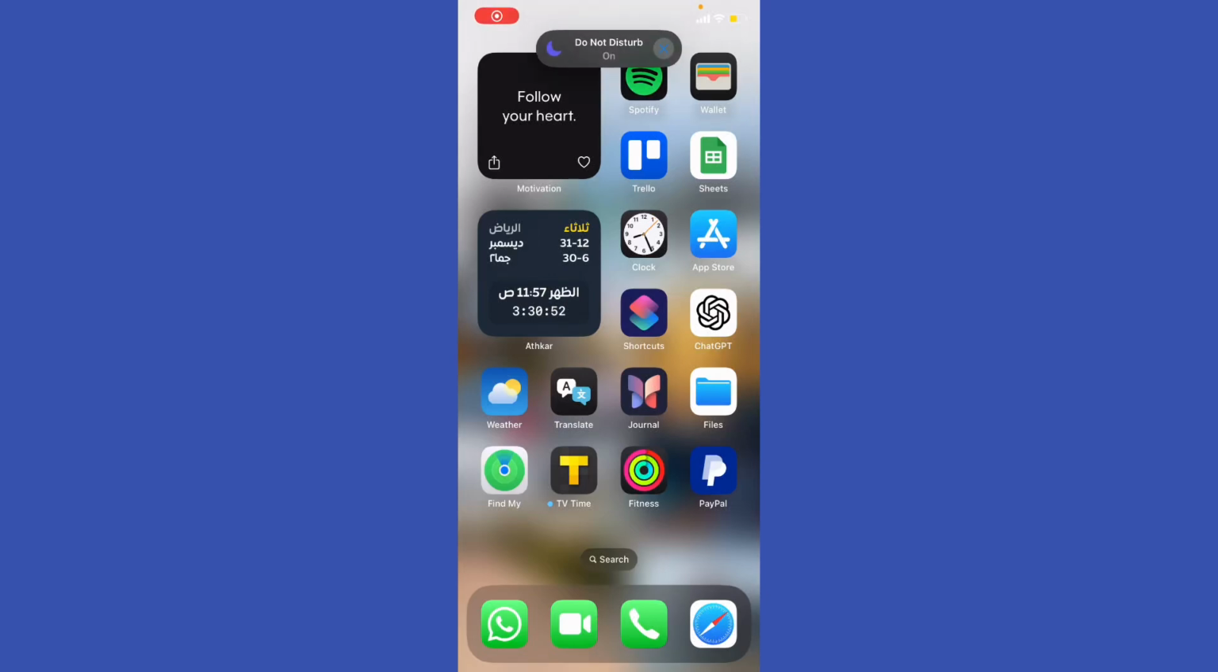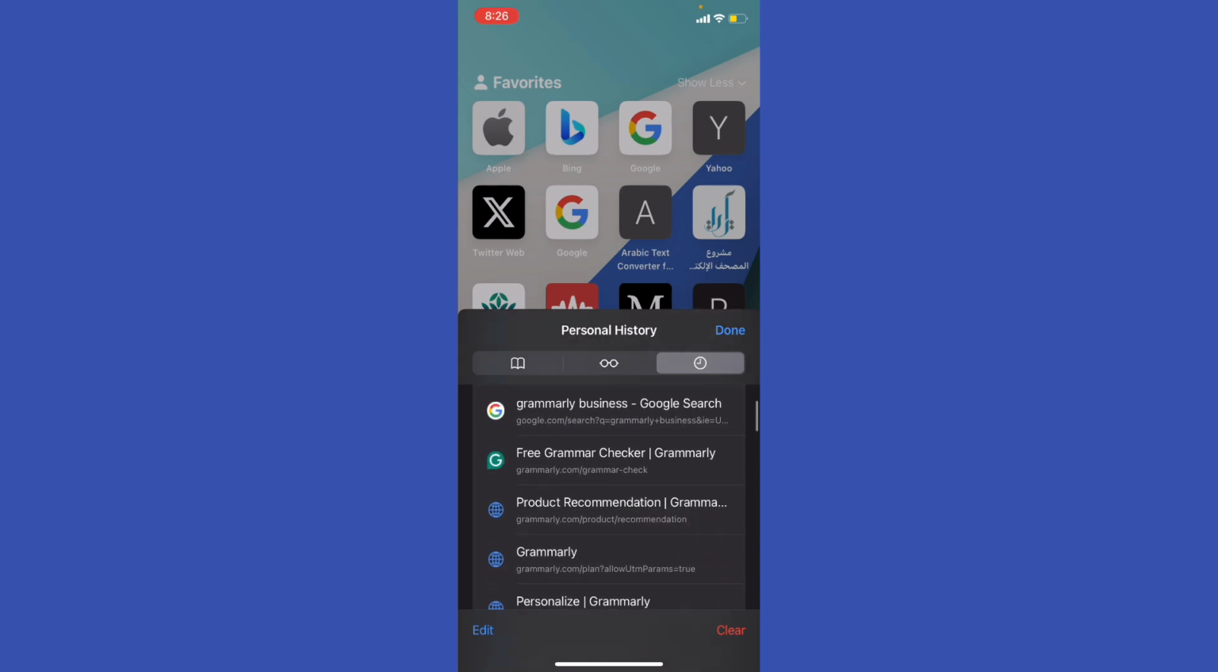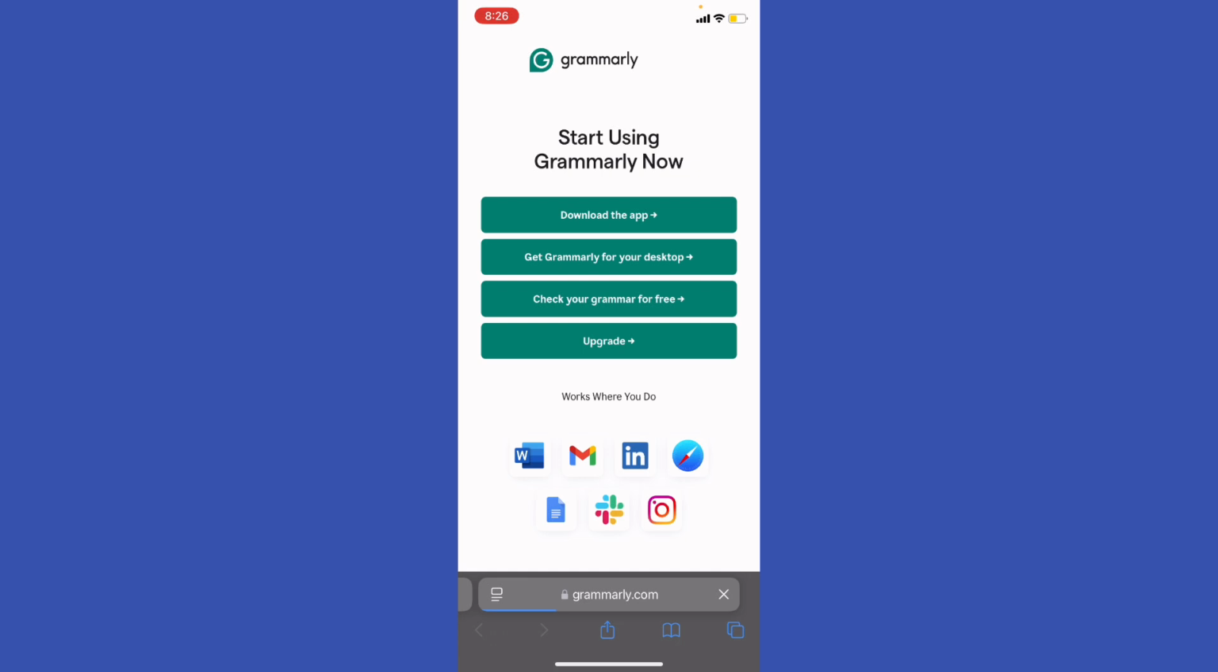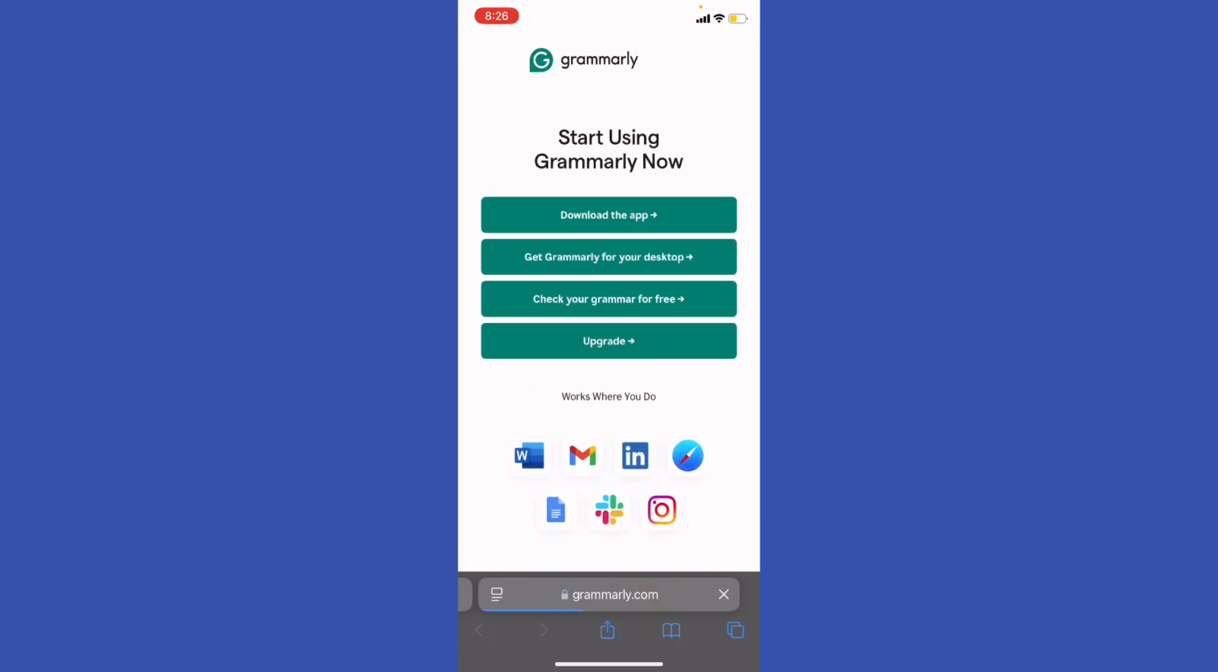How to write faster and smarter using Grammarly AI. First of all, go ahead and open up your Grammarly official website. So I'm going to go to my official website, right? And if you want to download the app, you can download the app and start using Grammarly.